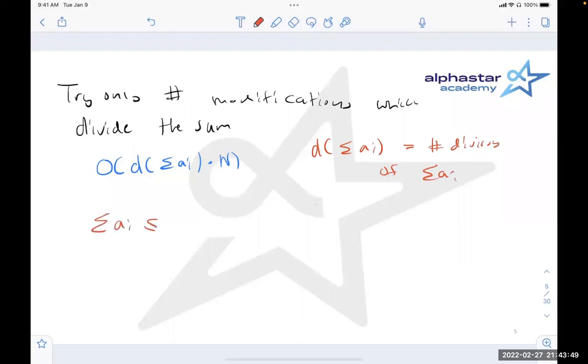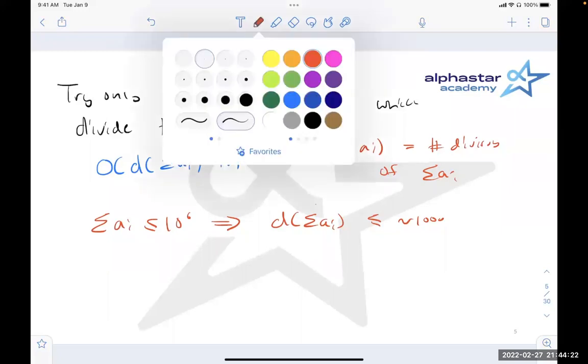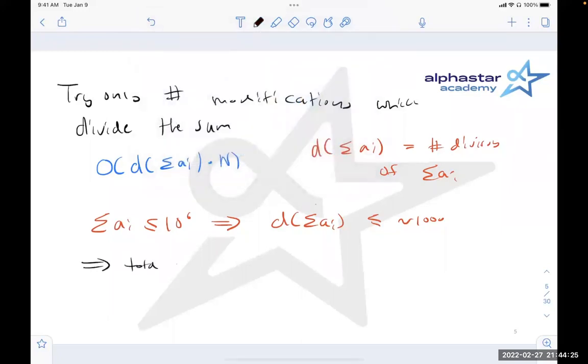But since A_i is less than or equal to 10 to the 6, the number of divisors is somewhere around 1,000-ish. I don't remember the exact value, but it's 1,000 or maybe even a little less. And not all of them we can use, because they also have to give us a number of modifications that can actually achieve that. So this isn't even tight, but it gives us a total runtime of about O of 10 to the 8 operations.